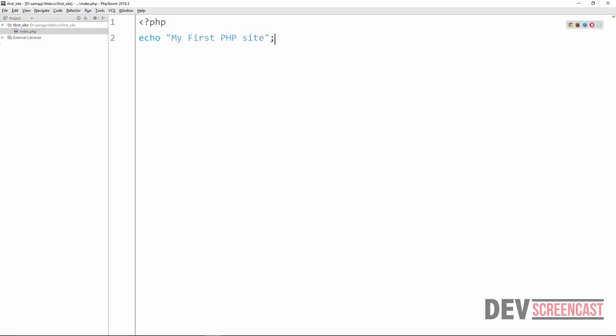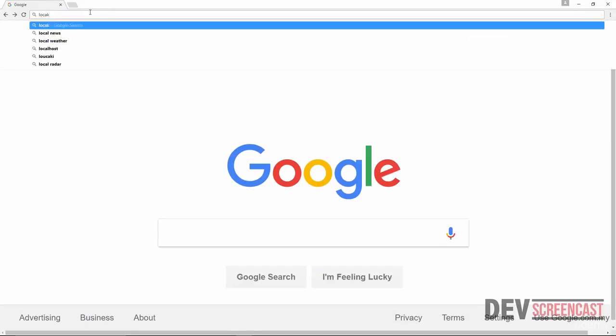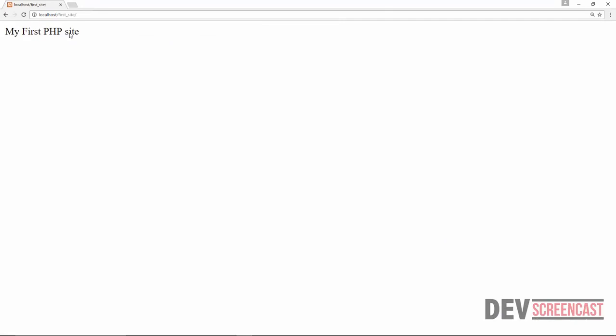Save this file, then navigate to your web browser and type in localhost/first_site. And there you see the text that we typed into the editor: my first PHP site.